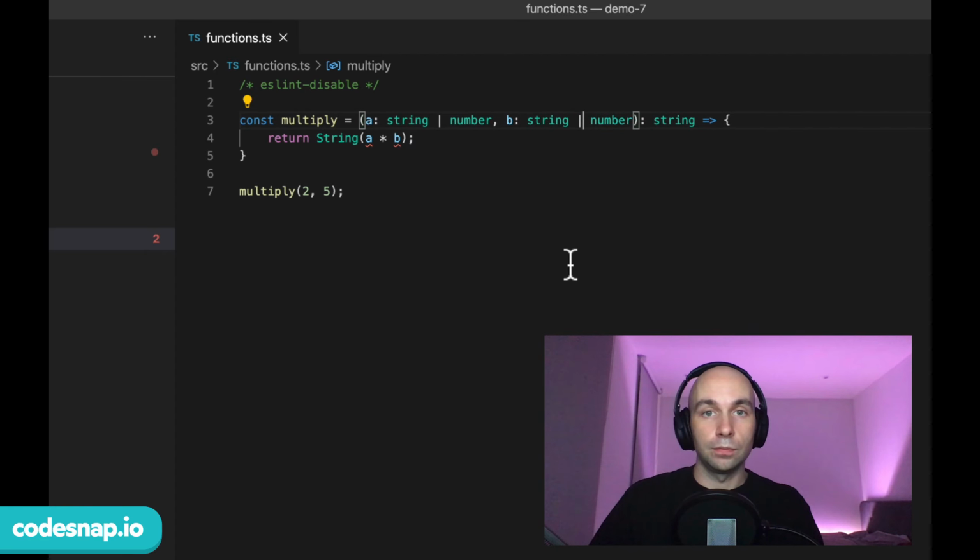and hit save. Because there is now the possibility for a or b to potentially be a string, this is no longer valid TypeScript code, because we can't multiply strings together. So first we're going to need to determine whether our arguments are strings or numbers, turn them into numbers, and then multiply those numbers. So let's have a look at how we would do that.